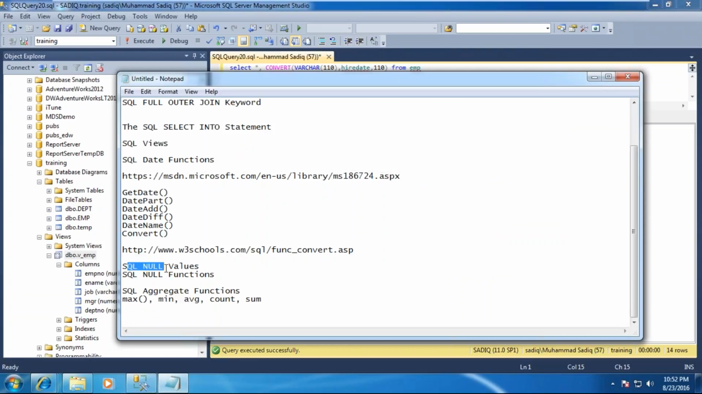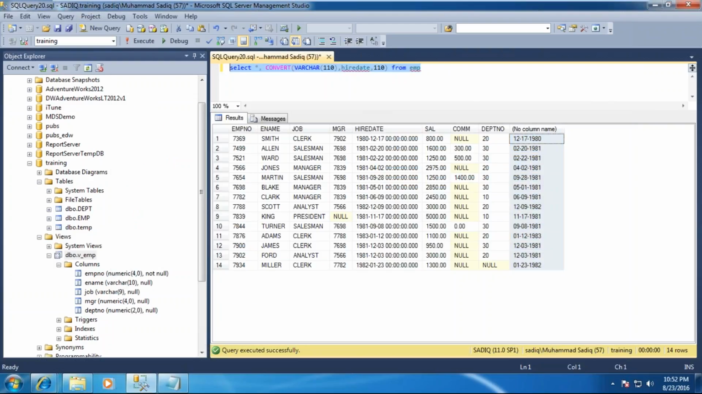So let's do the null function. Can I take 5-10 minutes more if you people allow me to do this? Sure. Okay, thank you.